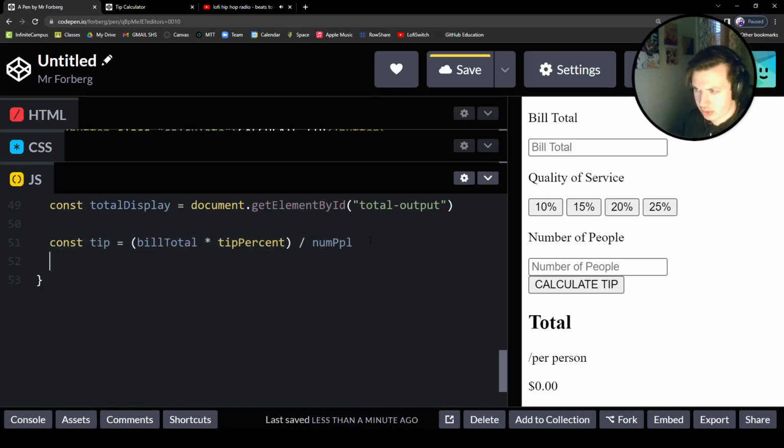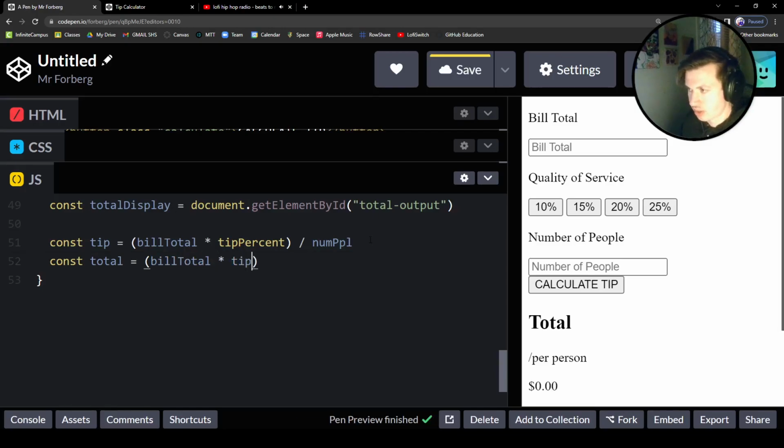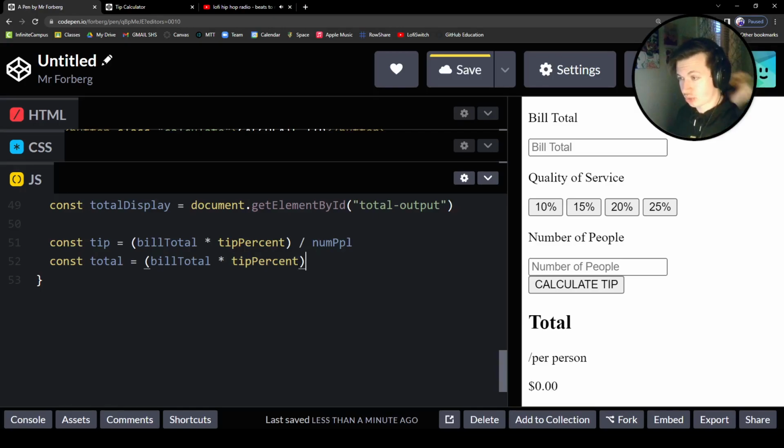All right, now let's also get our const. We're going to call out total. Total is going to be equal to our billTotal times our tipPercent, and then we want to make sure this is all in the order of operations the way that we want. So we've got billTotal multiplied by the tipPercent. That's going to give us the actual tip, and then we want to add that to our total. I'm sorry, not our total, our billTotal.